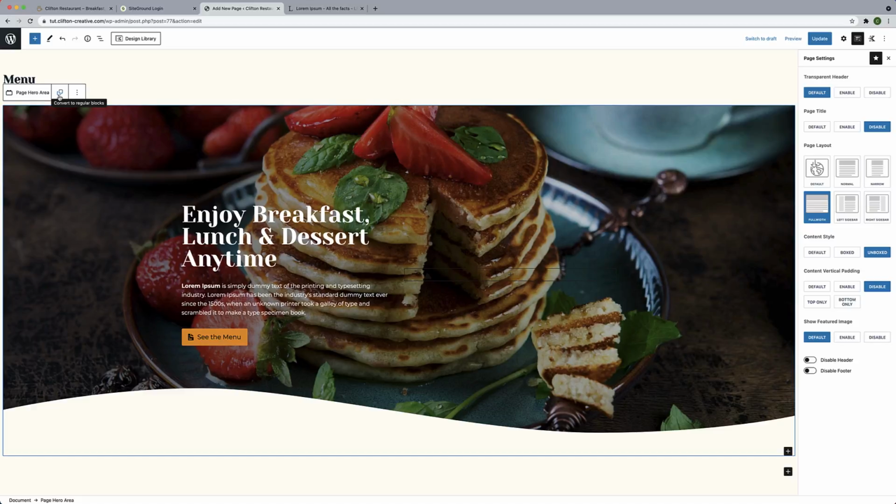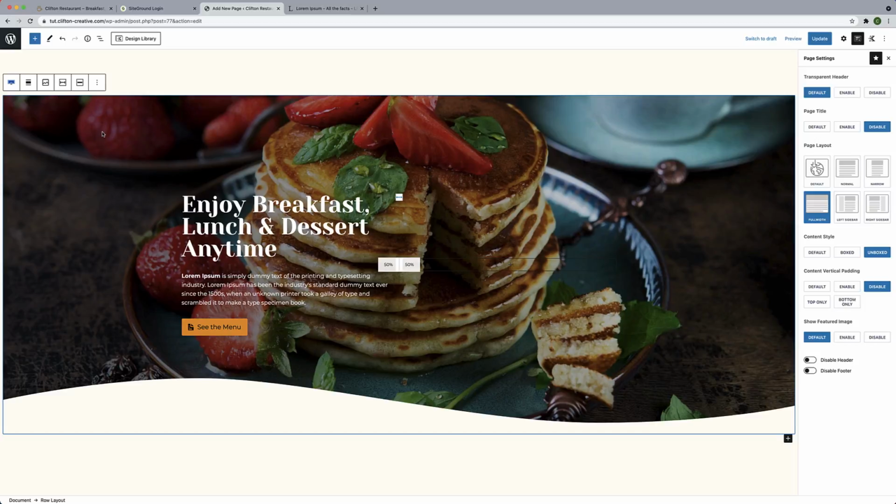You click on this icon here where it says convert to regular blocks. And once you click on that, it then releases it from the reusable block links. And now you can make changes here without affecting any other changes across the rest of the website. So now that I've done that, now I'm free to go ahead and make my changes.